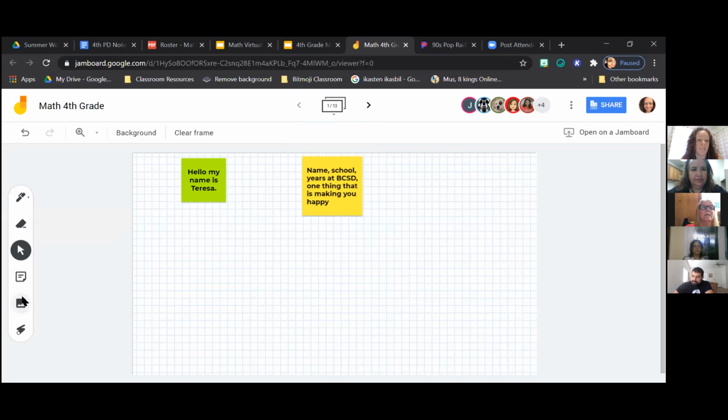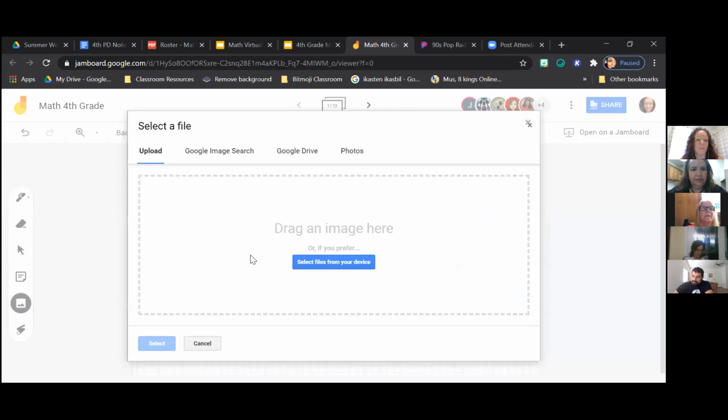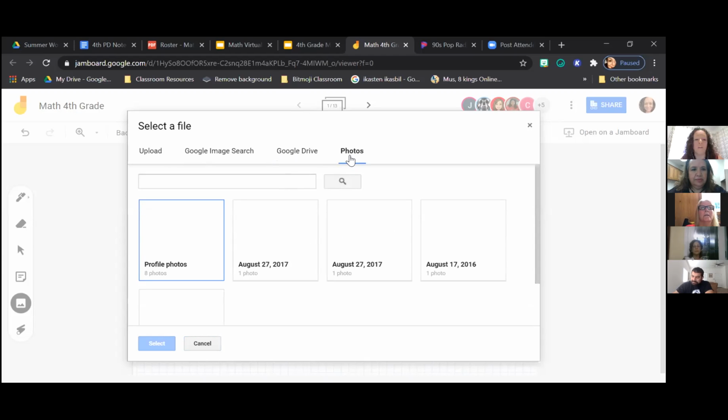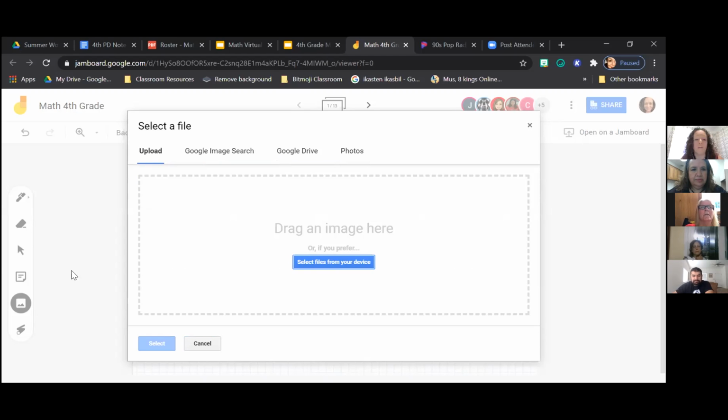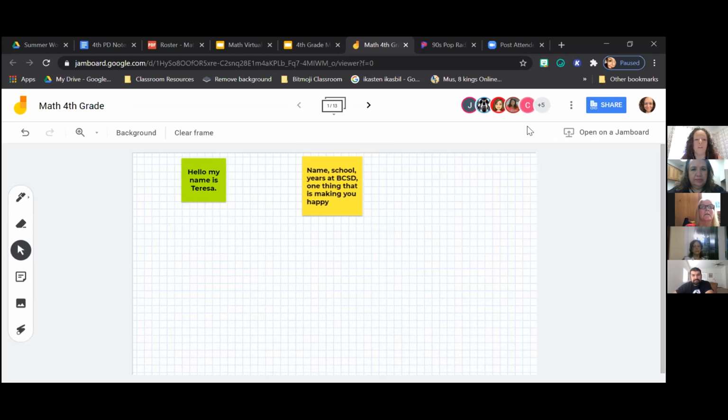And then over here, you can upload an image. You can pull it from Google, from your Drive, or from your photos. So there are lots and lots of options. Even videos can be attached to that, which is awesome. It just depends on what activity you're having your students do.